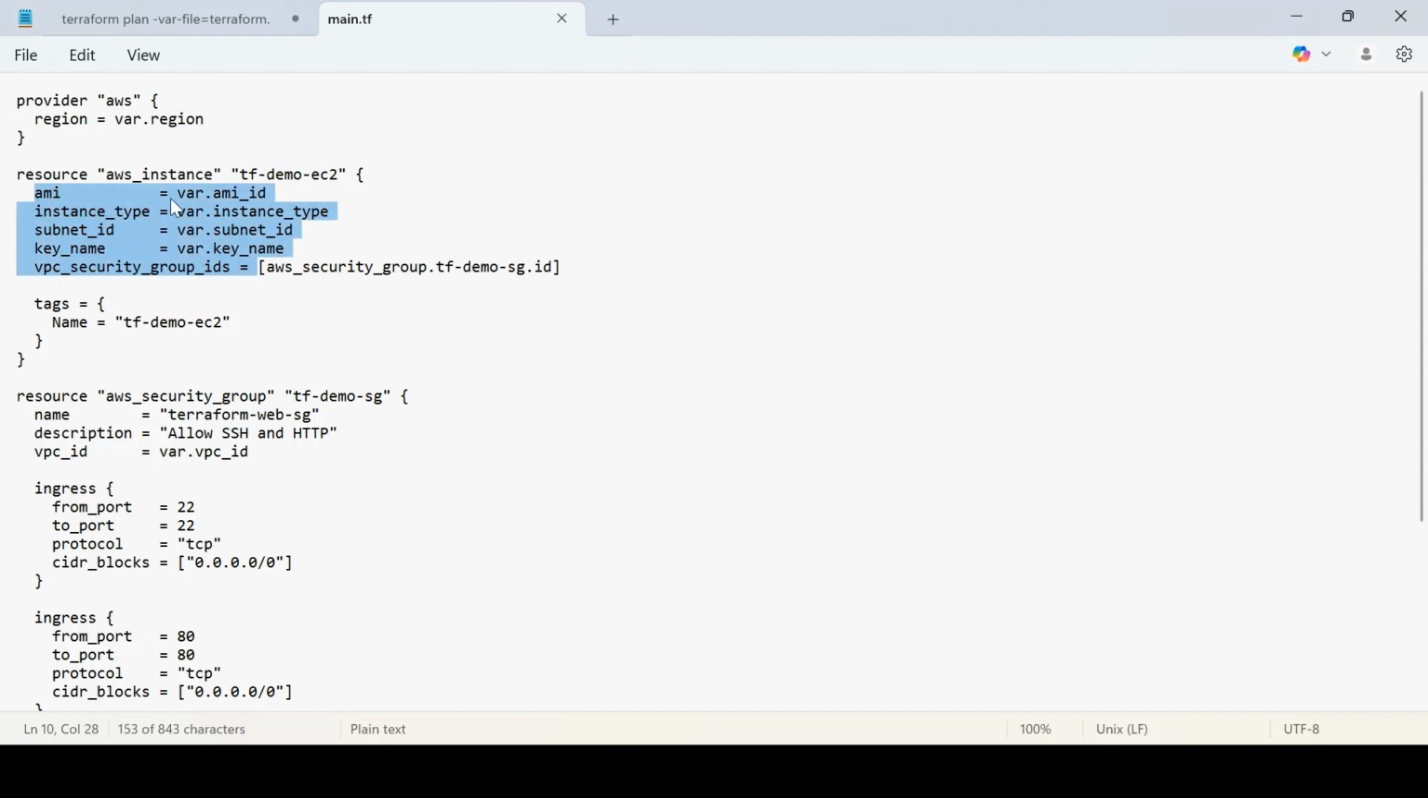So ami equals var.amid, instance type equals var.instance type. This is the format that you should define in the main.tf file. This is where the variables.tf we have defined, I showed you the very first file, and this is how it should look. Here I have defined vpc security group id but haven't created it yet. This is the second module I have for security group creation. Whatever I named it here, tf demo sg, I asked EC2 to consider that TF demo SG.